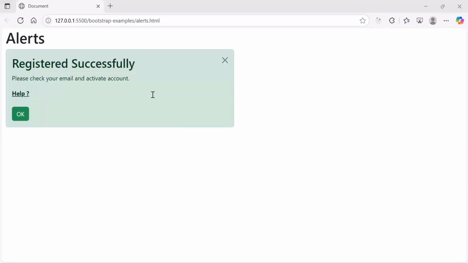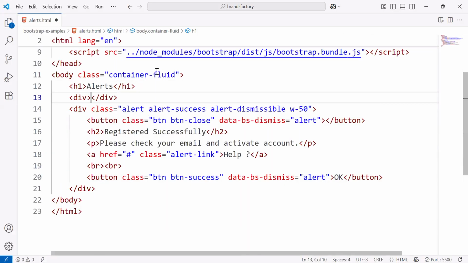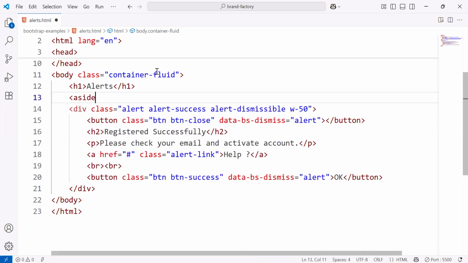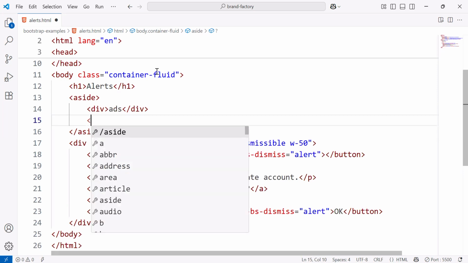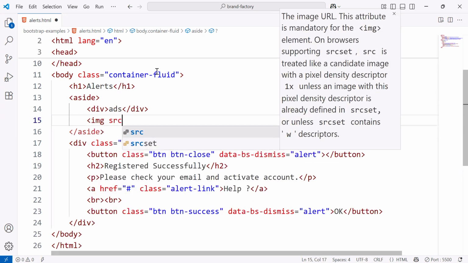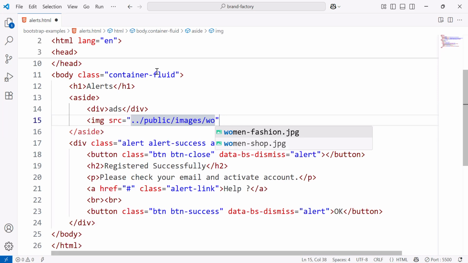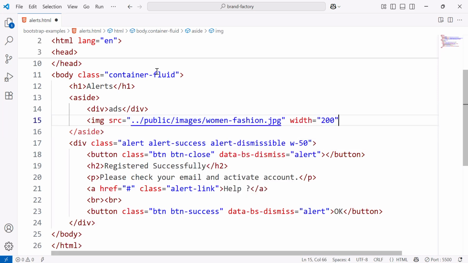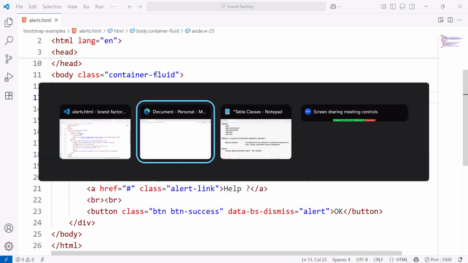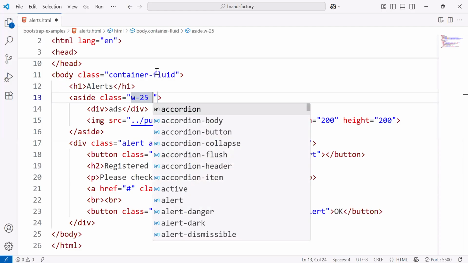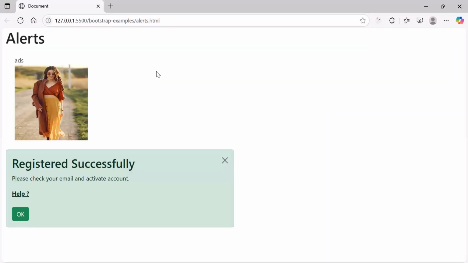I can use anything. For example, I am using a div, not a div, let's say aside. What is the purpose of aside? Advertisements and all we can put here. So I will put a div, say ads, and here I will put an image source, public images, some women's fashion. Width is 200, height also 200, and a class W25. And you can see there is an aside advertisement, margin 4 in all directions, some gap.